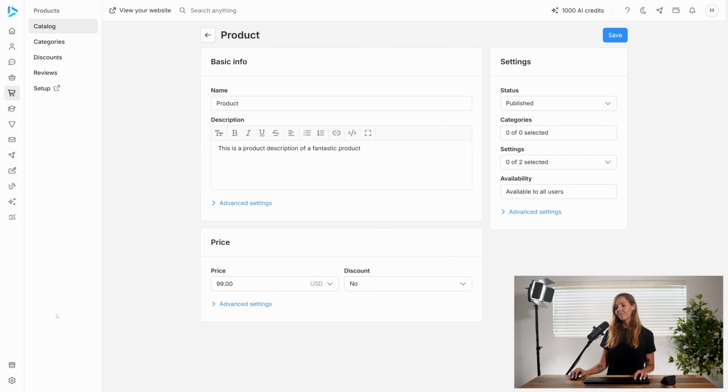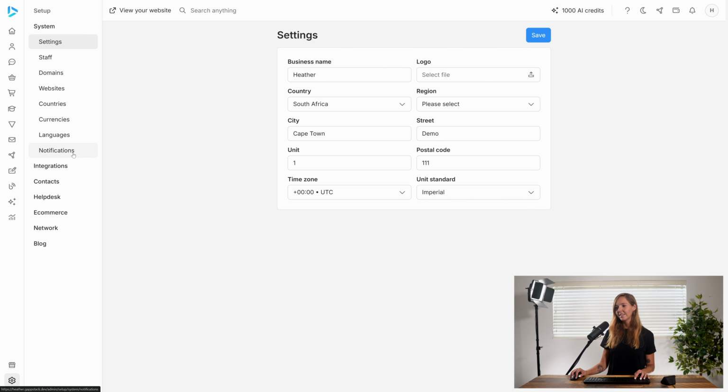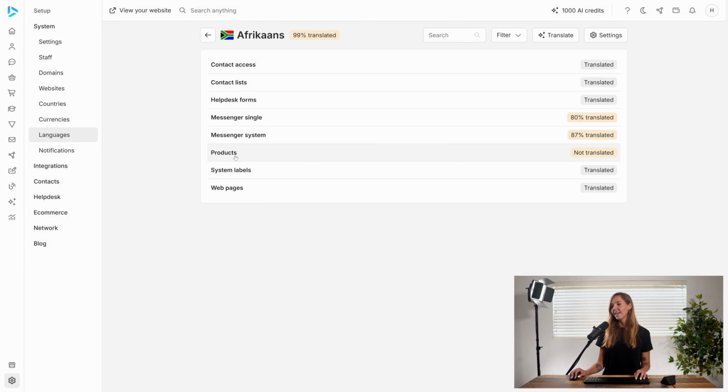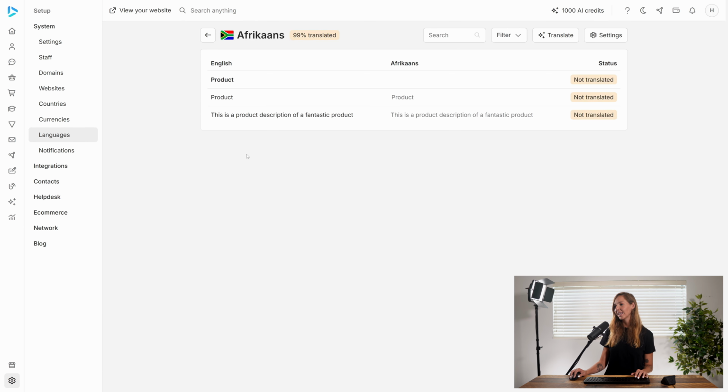So now if I navigate to setup and languages, and I click into my language settings, again, you'll see that now products have been added to this section. If I click in here, you'll see all of the product information that needs to be translated. Again, you can manually translate this, or you can go ahead and use AI to automatically translate it for you. And that did that very nice and quickly for me. So that's already been translated.